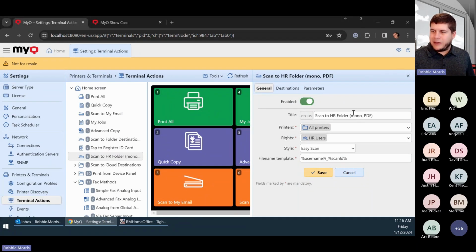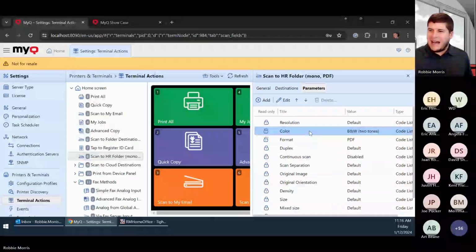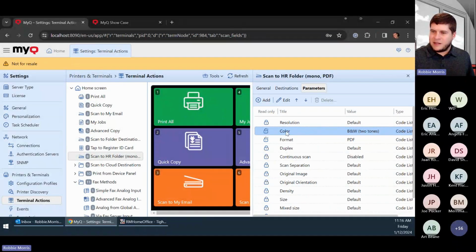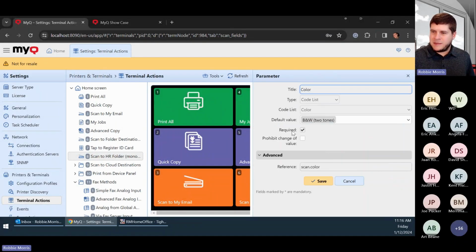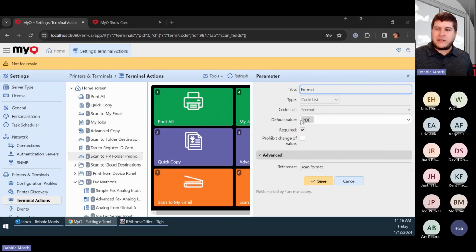We see I put in there mono PDF. If I come over to the parameters, I've already set this. You see color. If I double click on this, I've defaulted it to black and white, but I allow them to change it. So it's pre-configured as a monochrome scan, but if they need to scan in color, they're allowed to do that. The format, we have defaulted it to a PDF, and they're allowed to change that.